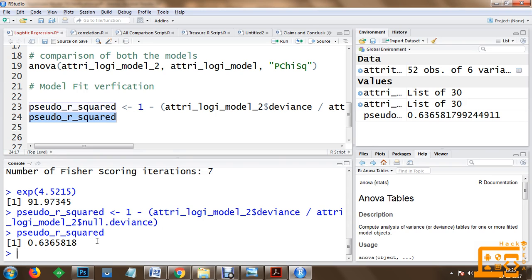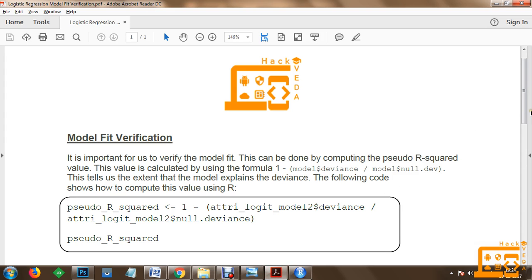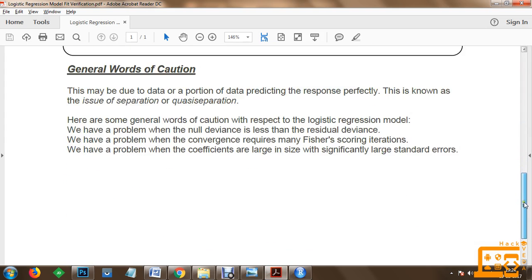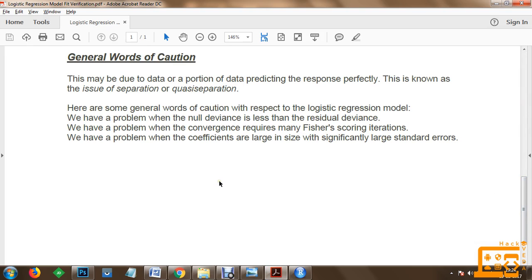There are various other ways for identification and for checking the model fit. In case your model gets overfitted, there is something like quasi separation where the prediction comes nearly perfect. So you have to make sure, in case you get any warning messages, that you identify what exactly they are, and there are some general words of caution which we need to discuss here.